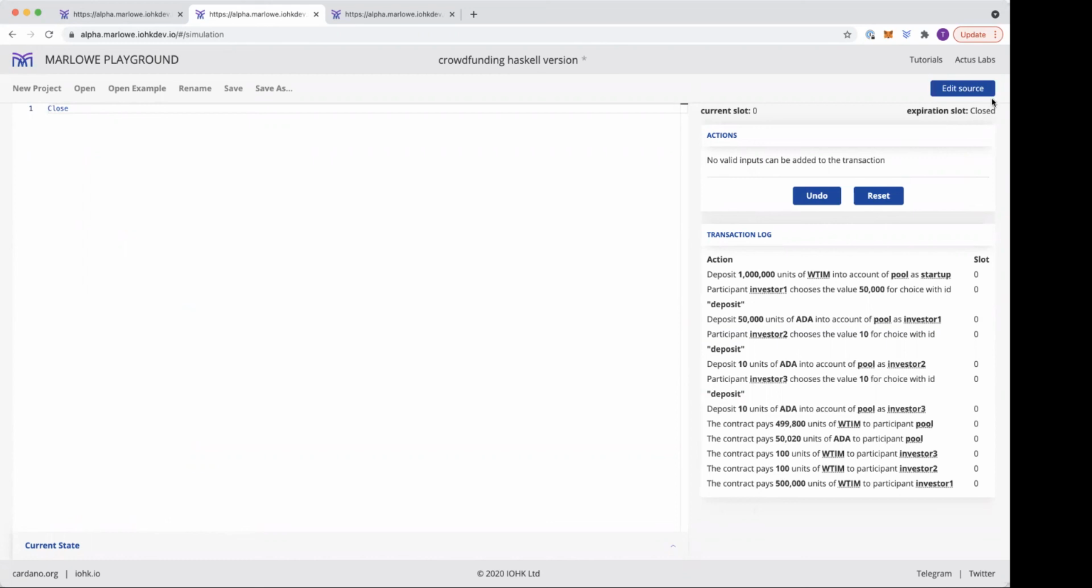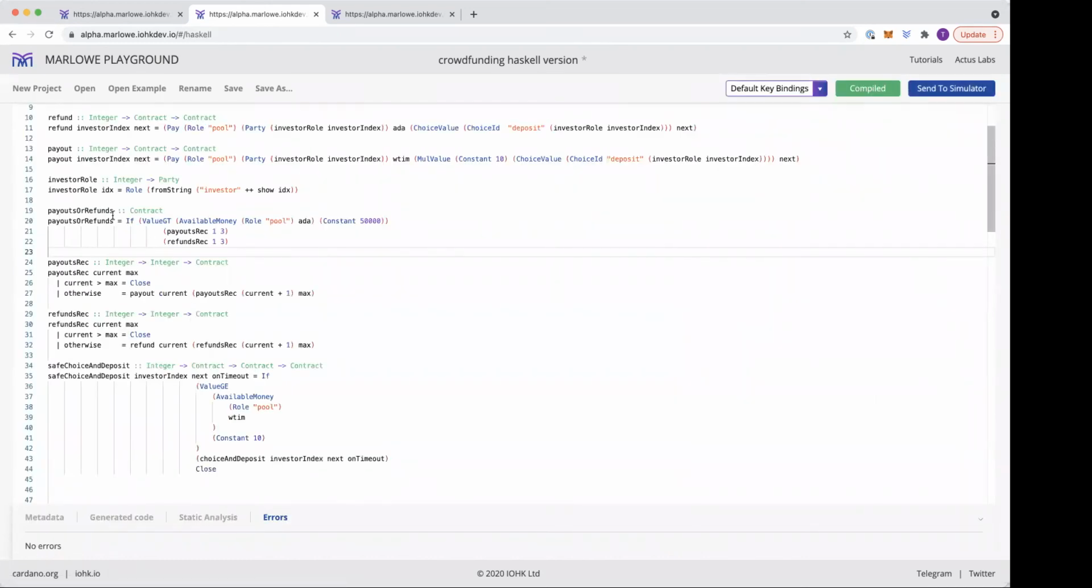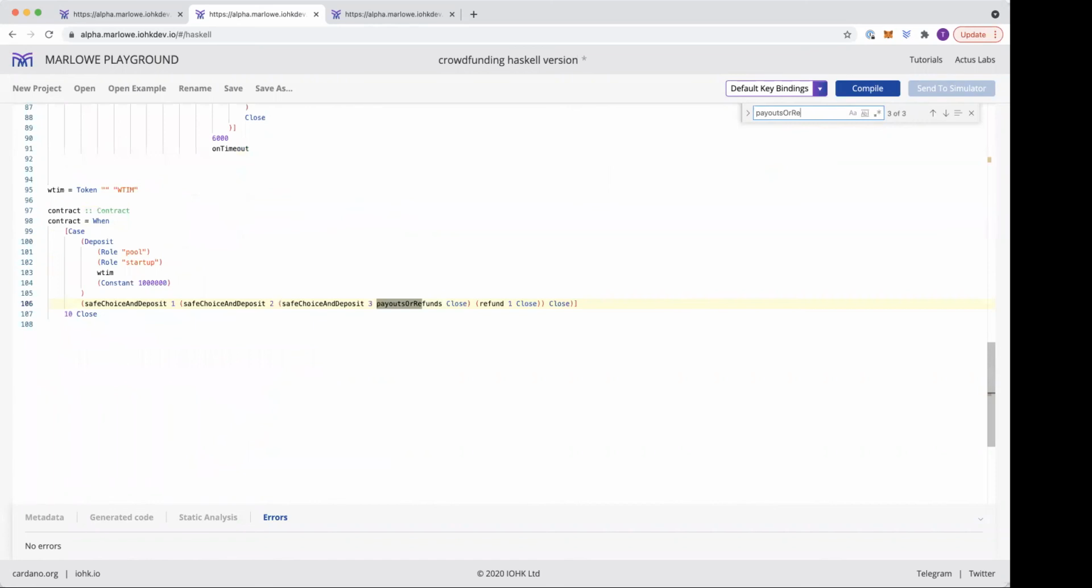So now we can keep moving out. So this time payouts or refunds, instead of hard coding 3, it can take an integer, max. So instead of going to 1, 3, it's 1 max, and then whatever calls payouts or refunds. I don't think you've saved in a while either. Okay.